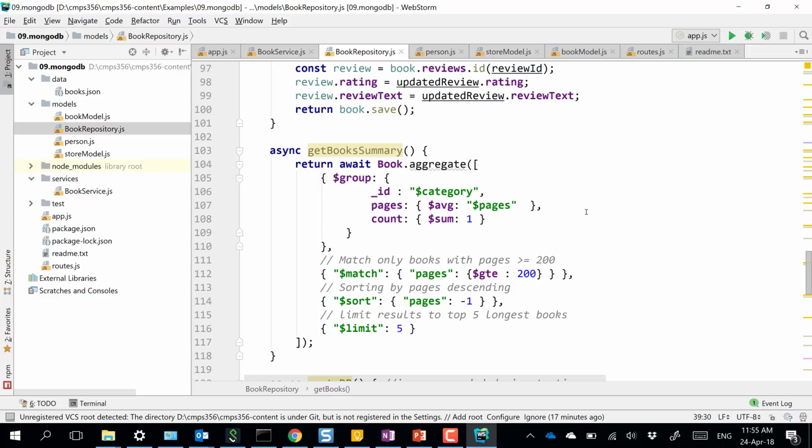Okay. Then have a look at this. What I'm doing here, can somebody please tell me? Only I want to get the categories where the pages is greater than 200. Okay? And also I want to sort the pages by descending order. I want the longest books, the books with the longest pages followed by this in descending order. And I only want the top 5.